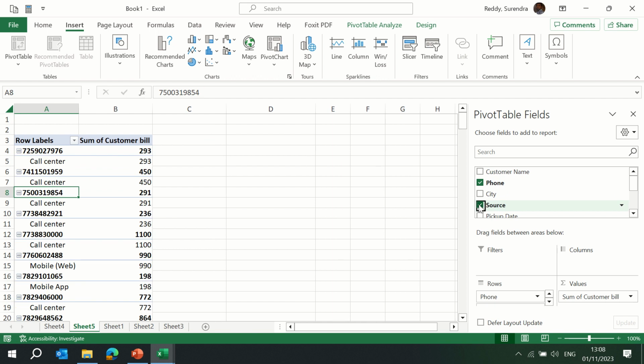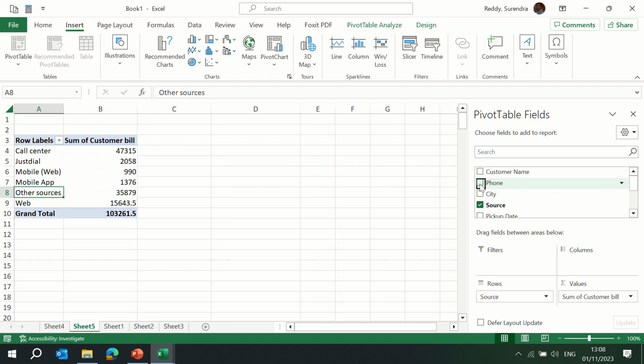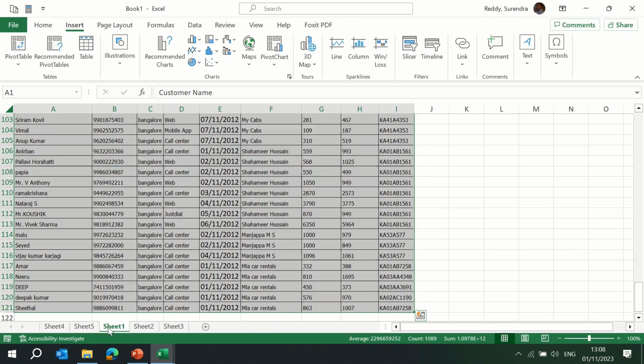Uncheck this one, this will be gone. I do not want phone number, you can uncheck this one, this will be gone. So this is how you can customize. However, I will show you.